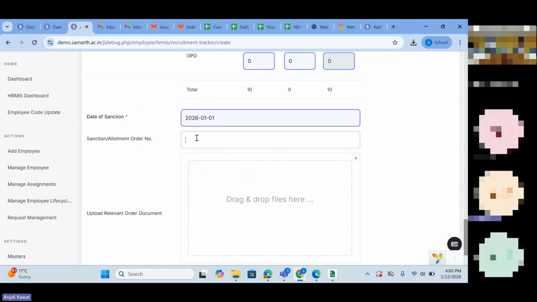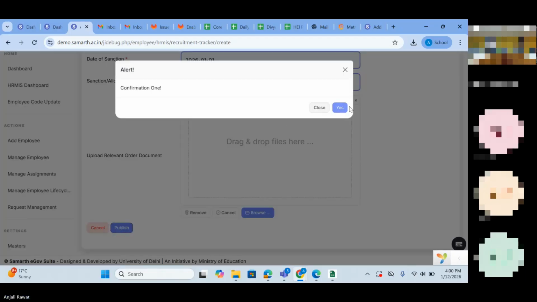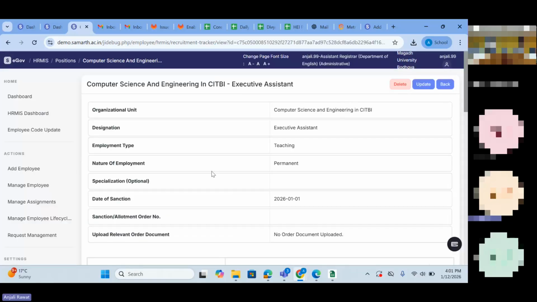Then sanction allotment number, if you have any sanction allotment number or sanction number or allotment order number, then you can mention it here. Otherwise, you can leave it blank because this is also optional. Then if you have any relevant order document, you can upload it here. Otherwise, you can click on the publish button. Confirmation, final confirmation. It's now published.